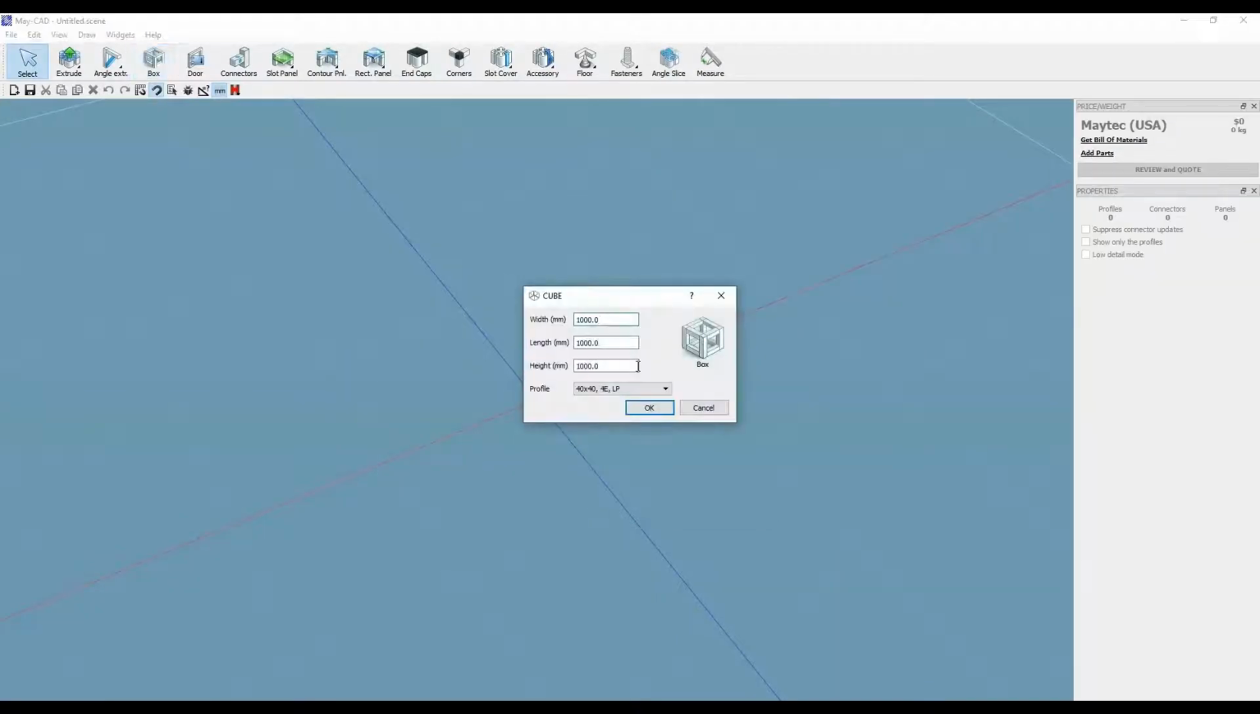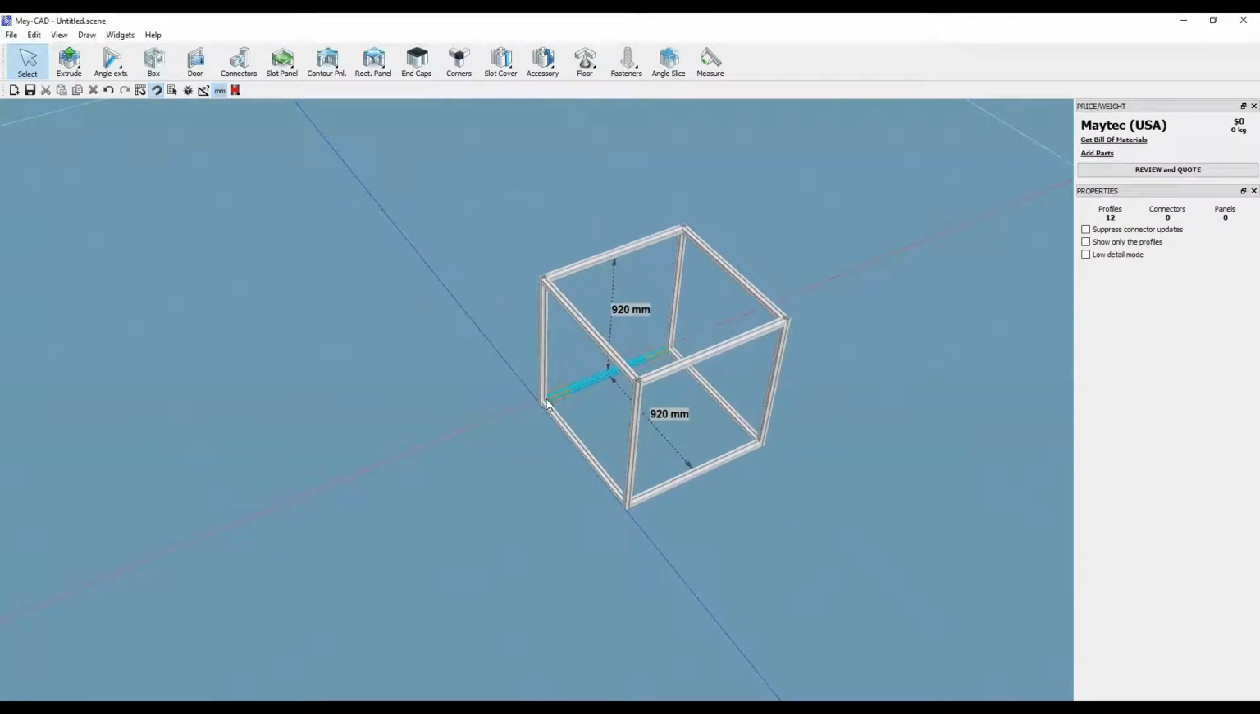Here's a tip for using MayCAD, MayTec's free downloadable 3D software. Here we will show how to change the combination profile from cut to length to full-length pieces.